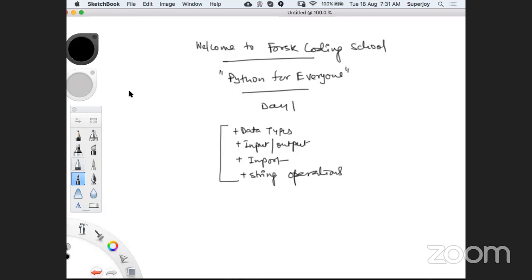So this is our day one. Yesterday we were just talking about what the various versions available in Python are, what the current version is that we are going to use, and where it is being used, what the various use cases are where Python is the popular programming language developers are using.